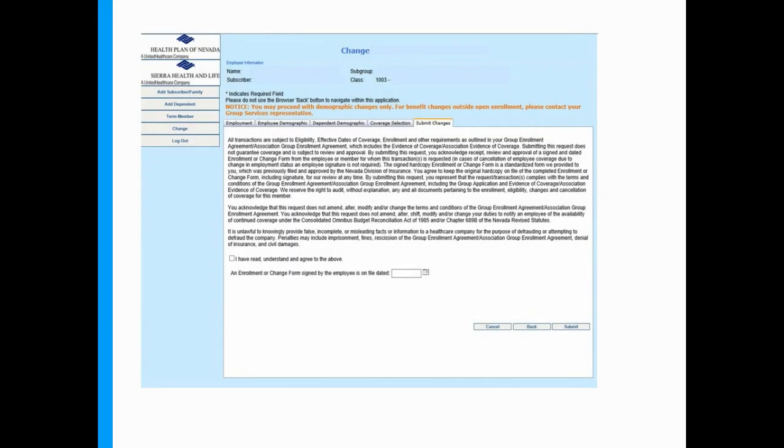The final tab is to submit the change. You will click the box acknowledging the terms and conditions, and you will populate the date the change form was completed. Once you are complete, you will click Submit.